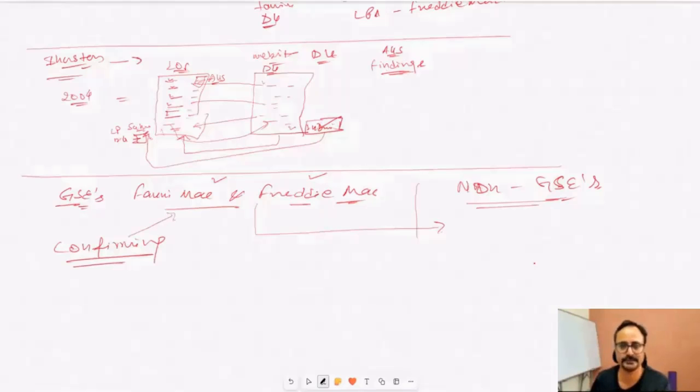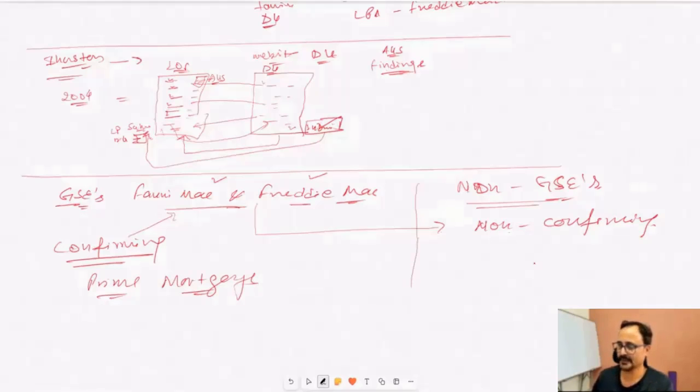It's very confusing for people, right? GSE loans, non-GSE loans. These are conforming loans, non-conforming loans. So remember, conforming means conforming to the Fannie and Freddie guidelines. Non-conforming loans do not conform to Fannie and Freddie guidelines, right? And prime mortgage means prime loans, prime mortgage means conforming loans. Conforming means GSE loans. Non-conforming, or subprime loans.